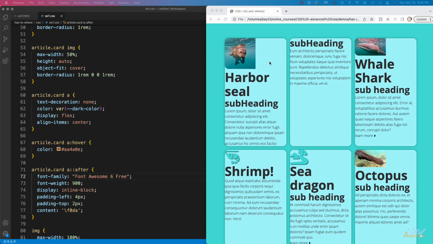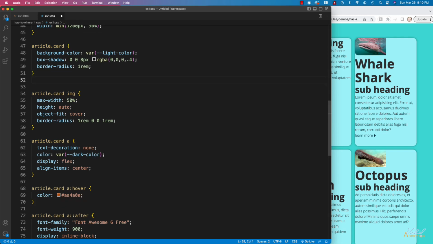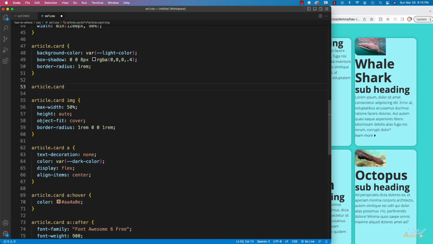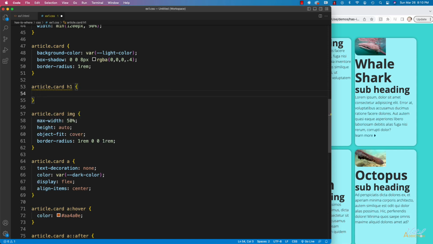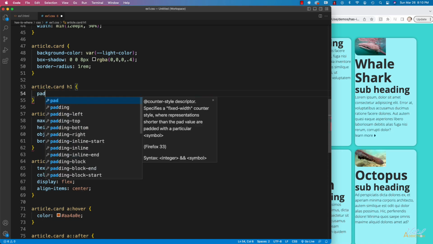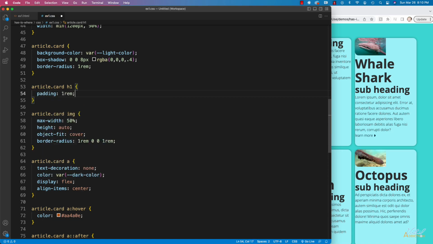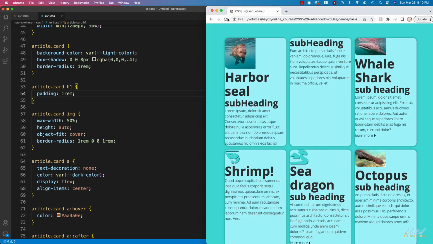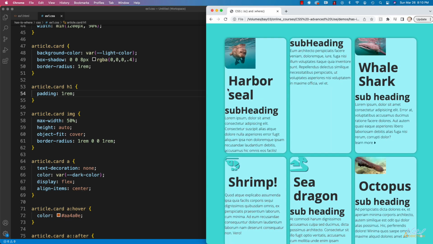What we're going to do next is style these cards and make them look a little bit better. I'll go ahead and add a typical class. What I want to do is target various elements that are children of my card element. So in this fashion, we would write something like article.card h1, and in this particular example, I'm going to add padding of 1 rem. If we refresh, you're going to see how these elements now have padding assigned to them.